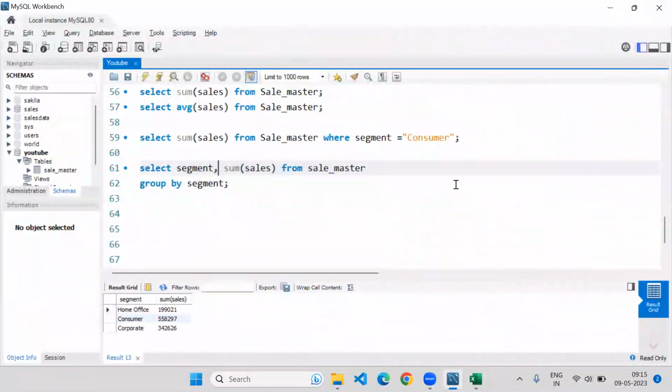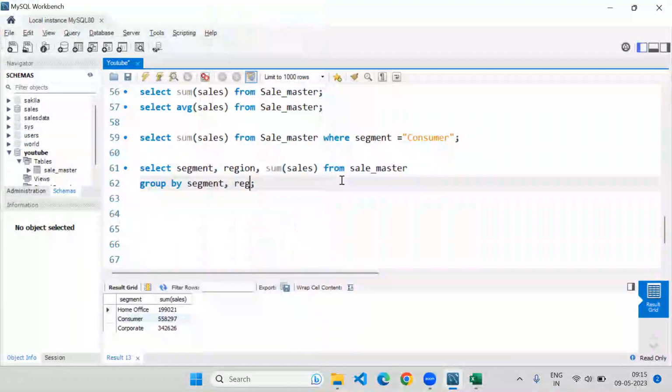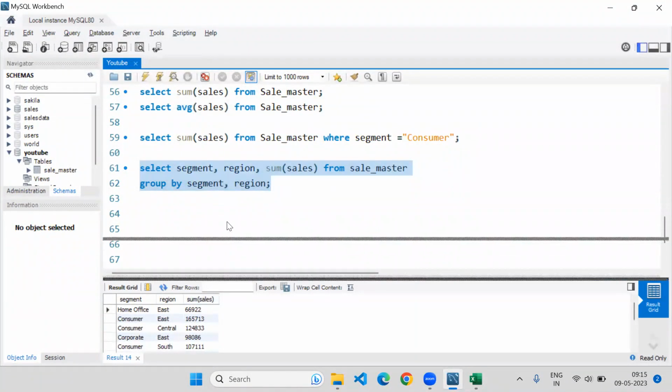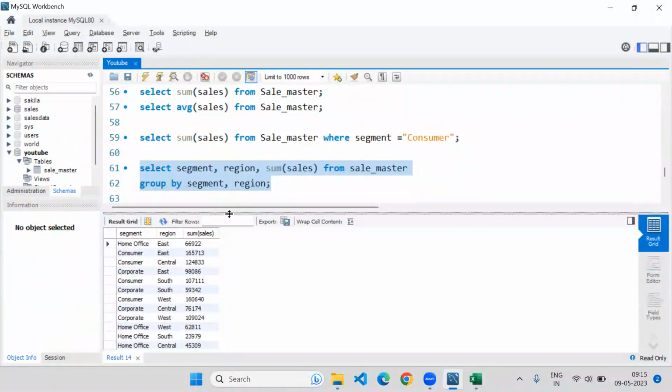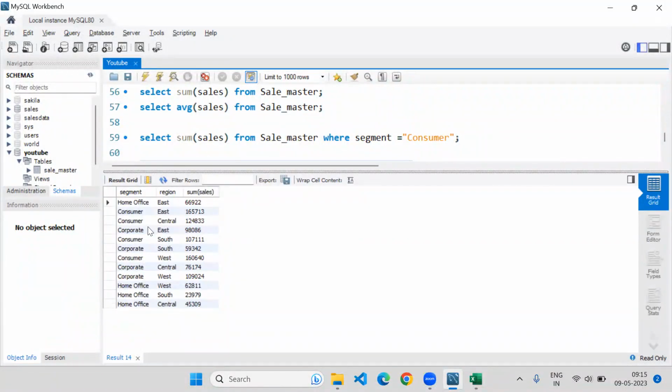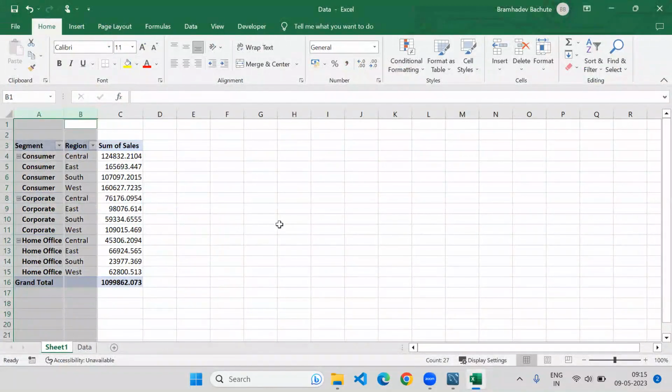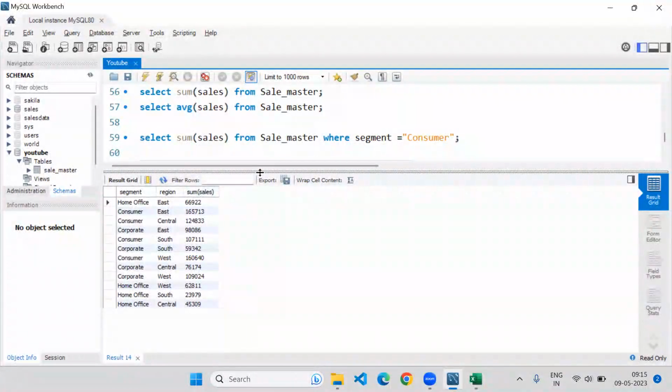I can do that in SQL also. So I can pass region here, then a comma, and I will add region in the group by. This is how we can get the data. And now you are able to see that we have produced the same result that we produced in Excel also. This is how we can use Excel.